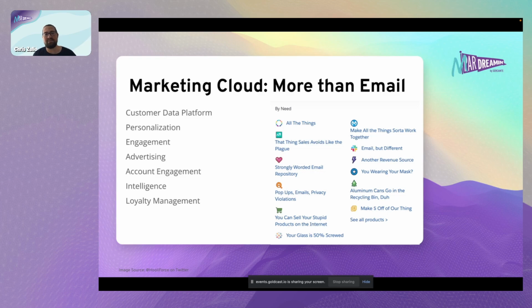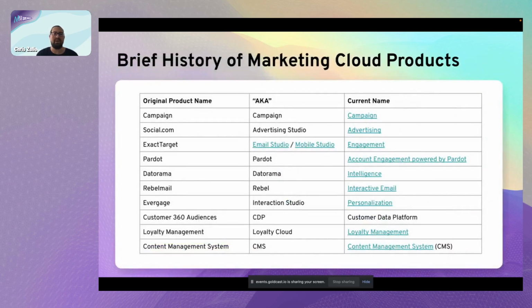On the left-hand side, you'll see we've got CDP, personalization, also known as Interaction Studio. We have advertising, AKA Advertising Studio, account engagement, which is the current name for Pardot. And we have intelligence, which was Datorama, and loyalty management. So a little bit more on that.